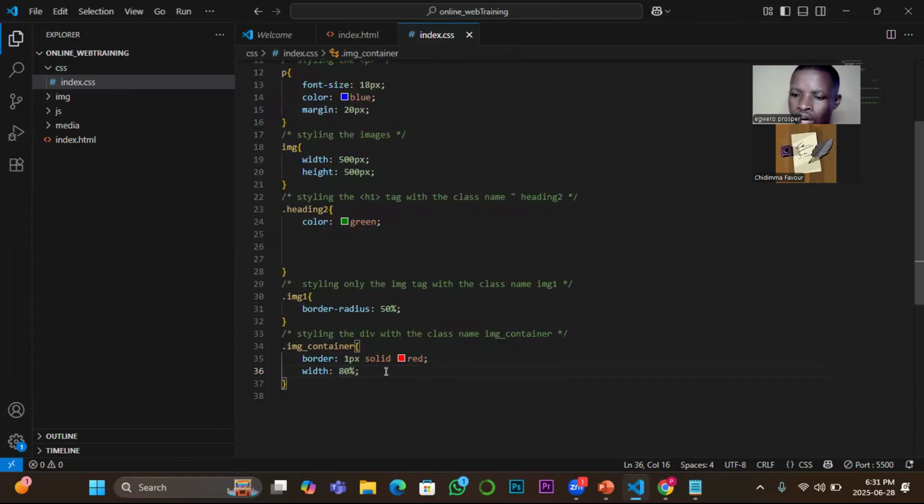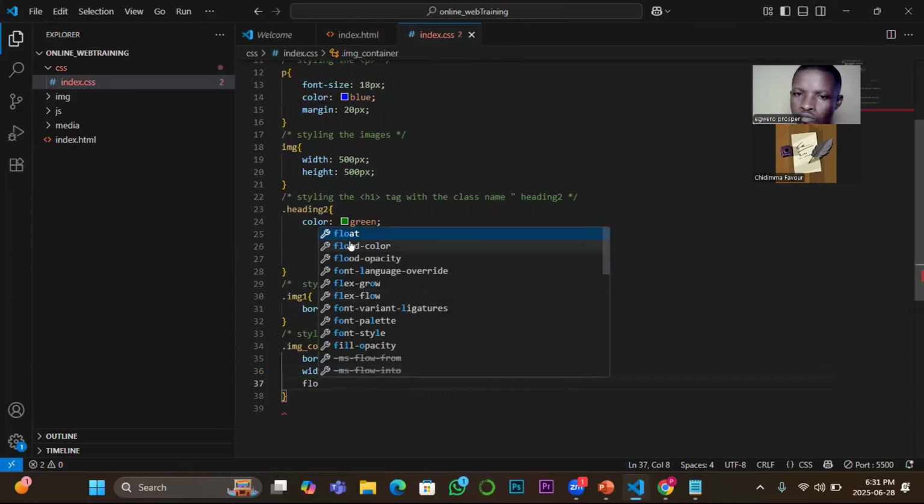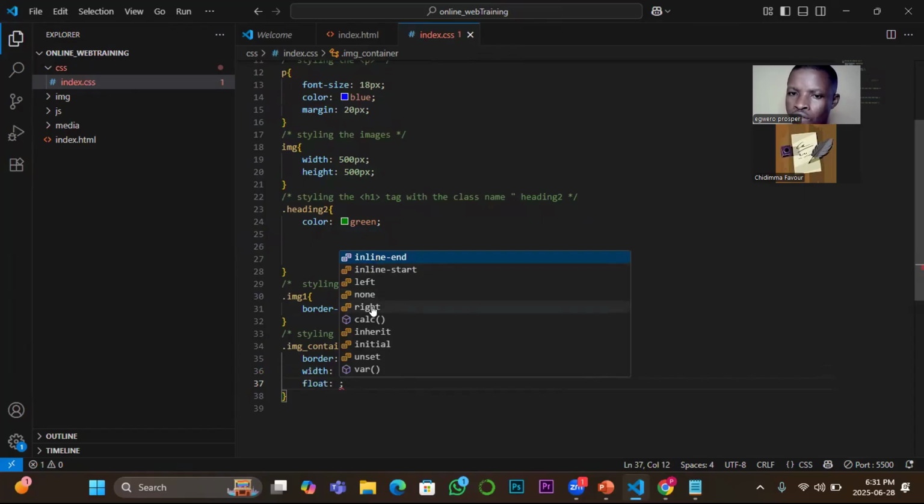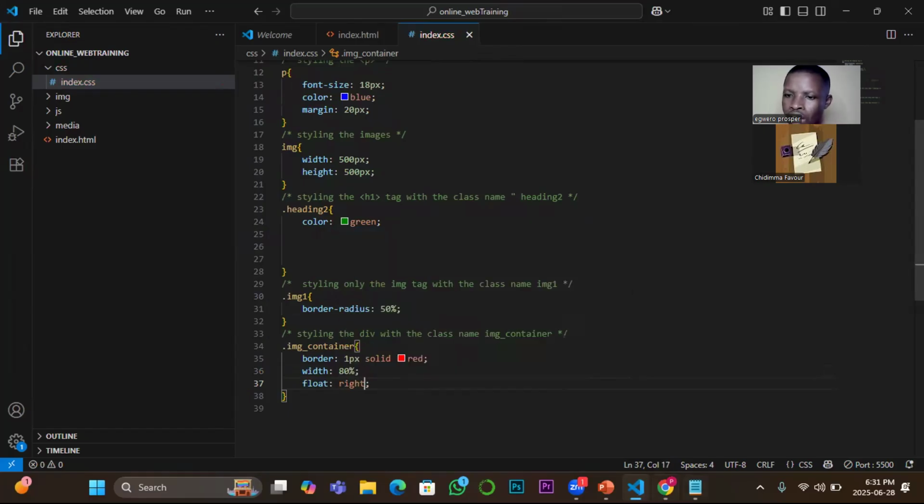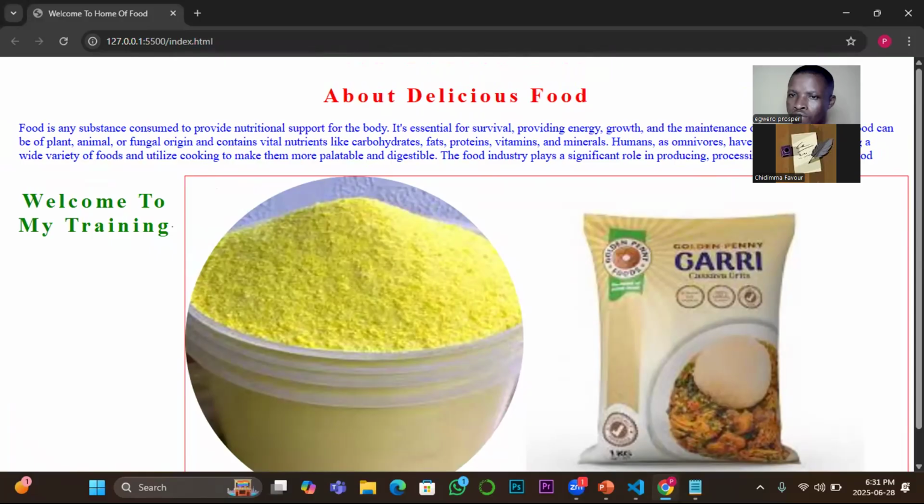So if it is a container you want to push, you use float, but unfortunately, float does not have a center property. Let me try it now so that you see. If I come here now and say float, float only has right and what? Left. You can't see center. So right now it is at the left. If I say right and I go back now, look at it. It has shifted to the right-hand side.